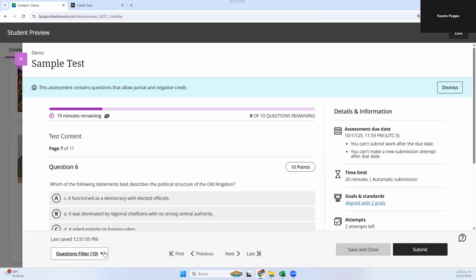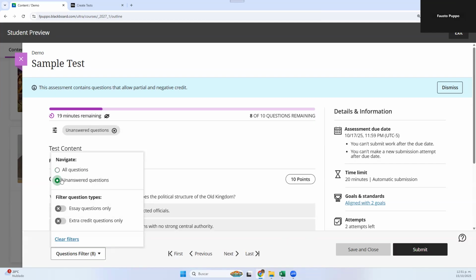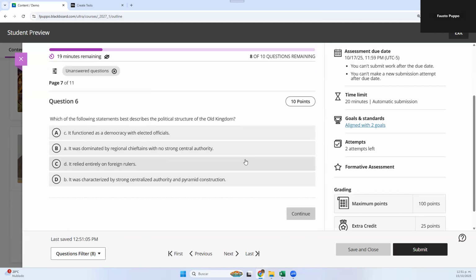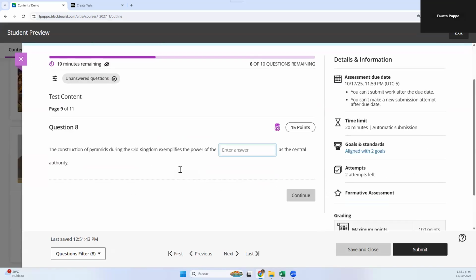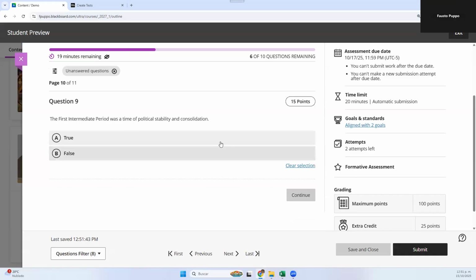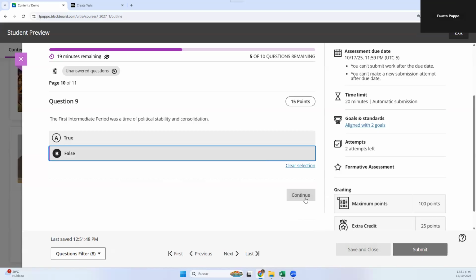toolbar here. I can also filter, so it shows me only questions that I haven't answered yet, or only extra credit questions, or only essay questions. So now I can continue to take my test. Here's an example of a scrambled sentence. This is fill in the blanks. I'll skip it. I can clear my selection if I change my mind.